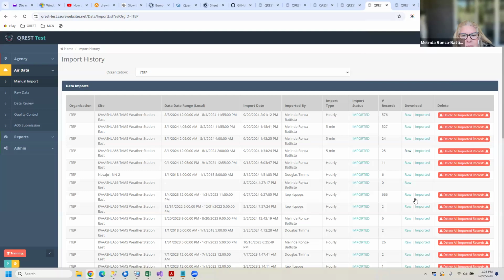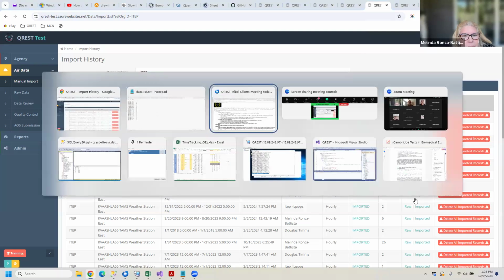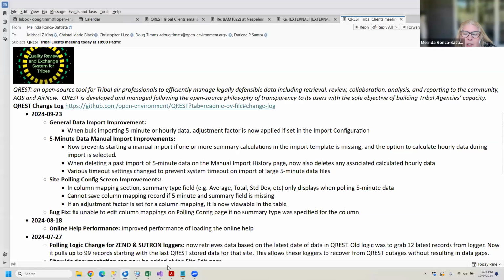Thank you, Doug. But I need more help. So QREST provides so much help in terms of data management.